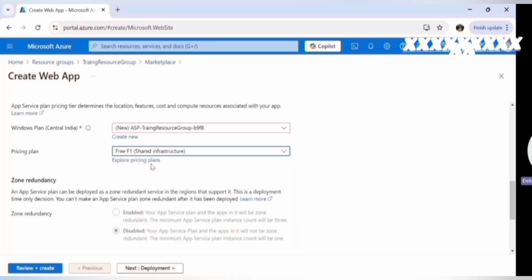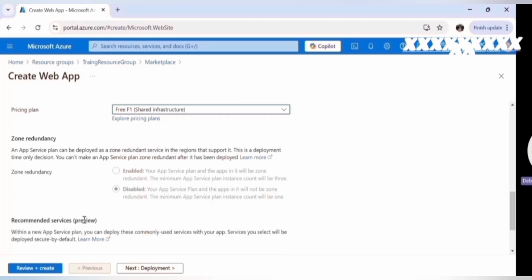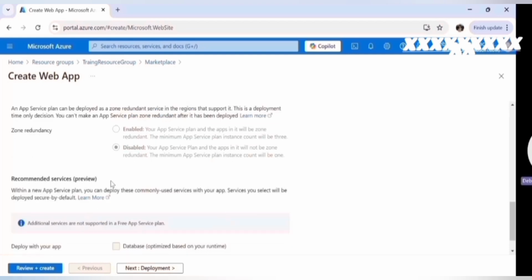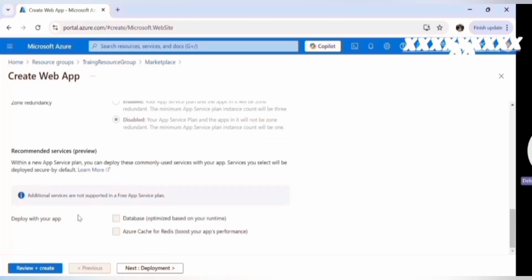Okay. Sometimes it is not allowing you to select the free, and they are suggesting you have to select the standard or premium. At that time, you come back and change the pricing plan. But initially, always try with the free version because we are learning here. Okay, and it is our money, not the client's money. So it is always deployed with app database, Azure Cache for Redis.